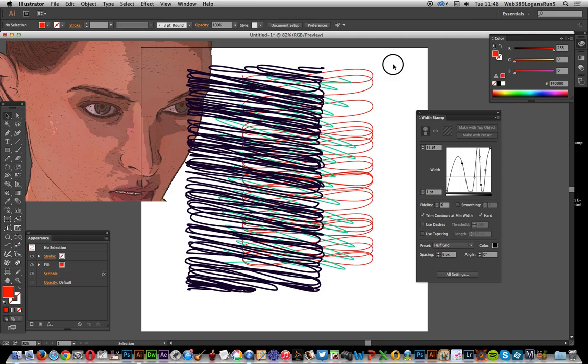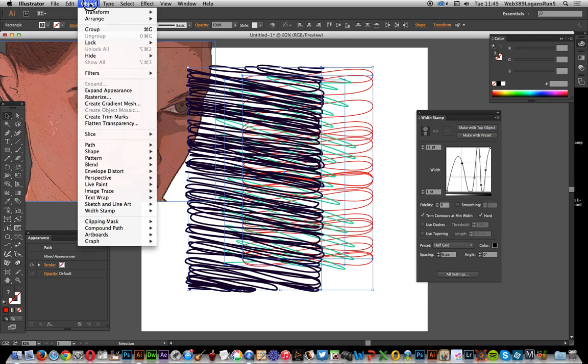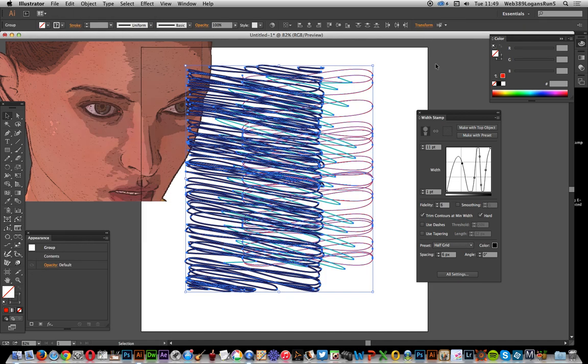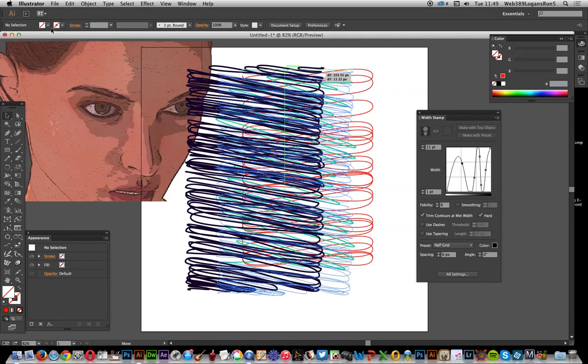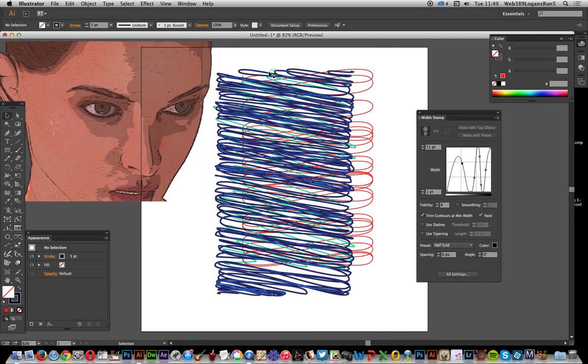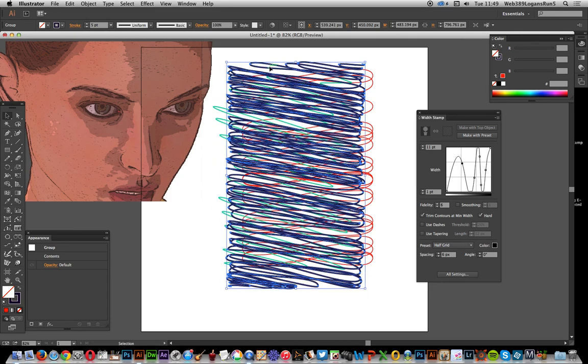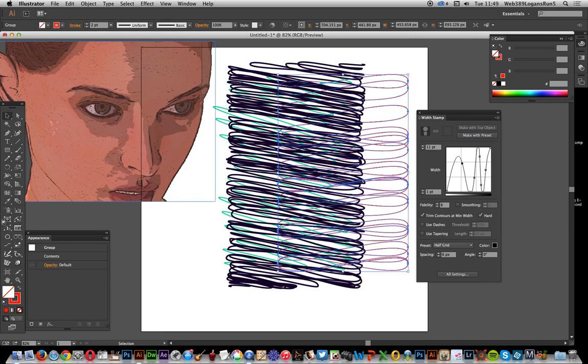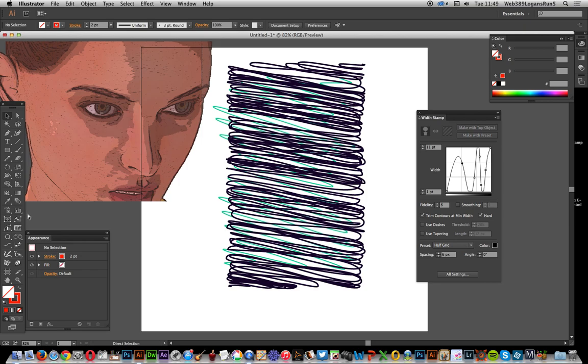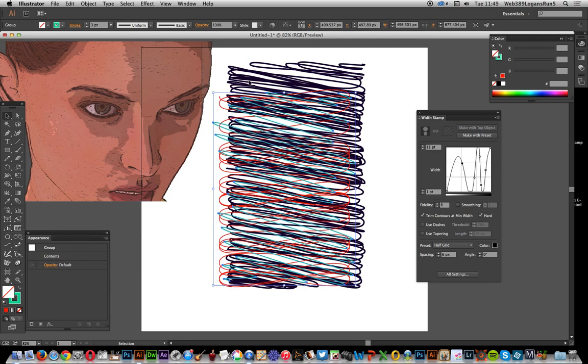Right, so once you've got those, you can expand all of them. I'm just going to go to Object, Expand Appearance. So you can see they're just basic normal paths, and if I select one, you can see that's the key thing, it's actually a stroke added, and I want that one to be in the background. So I'm just going to bring that one forward, cut it and paste it on top, and also that one, cut and paste. So it's basically back on top again.